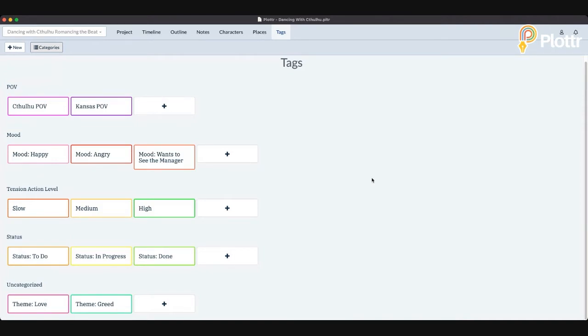Okay. My tension and action level, the reason I have that is I'm going to show you in a minute as well. On my timeline, I can filter by how much action is happening in a scene and make sure I don't have too many slow or medium speed scenes altogether, because my books, even this one, which is kind of a Lovecraftian romantic comedy type thing, they all have an element of thriller to them. So I want as much high action all the time as possible when I'm working on those things.